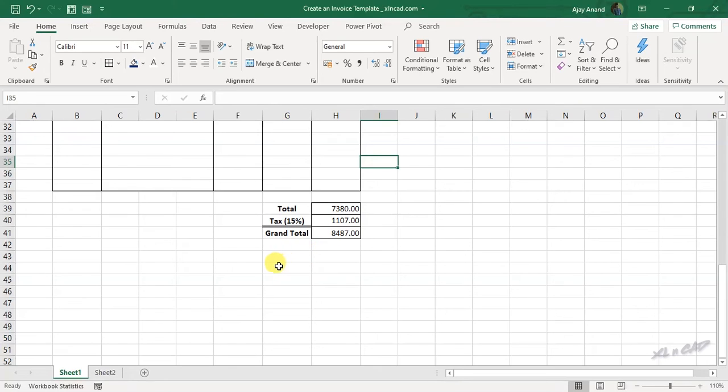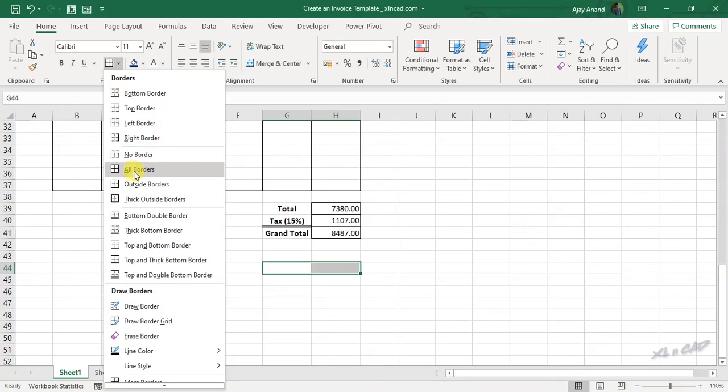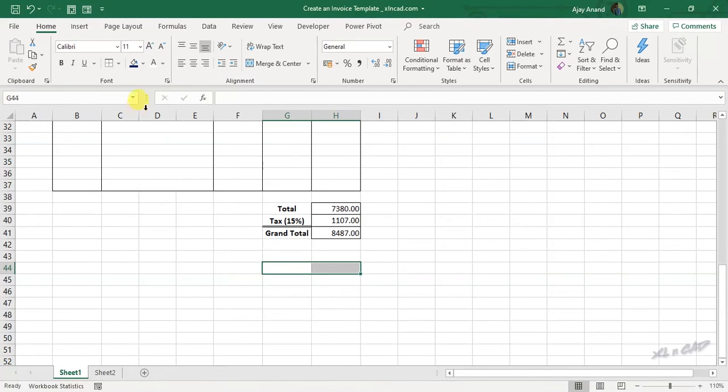Now the space for signature or seal. Select the cells G44 and H44. Apply top border. Merge and center. Type in signature or seal. To include any kind of instructions or notes at the end of the bill, select the cells, merge and center.